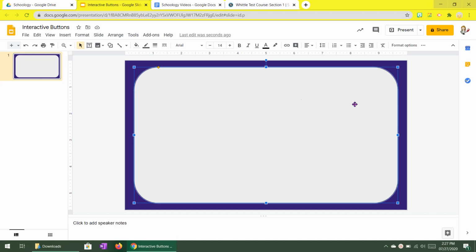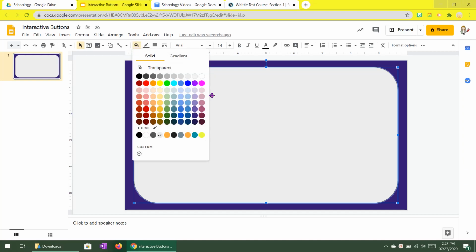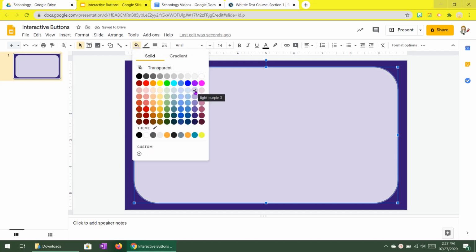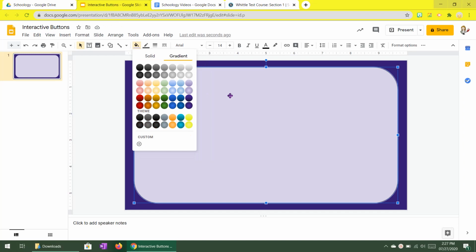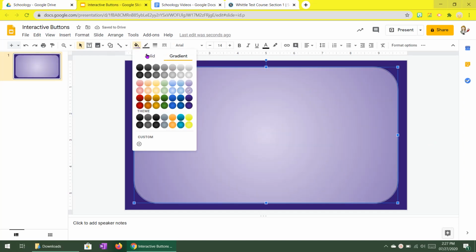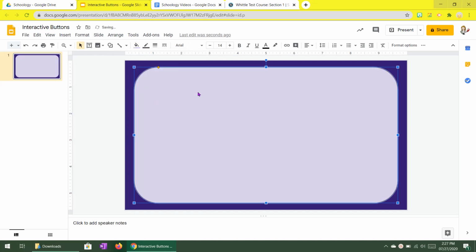Now, if you want to change the color of this shape, you're going to come up here to the fill bucket and then you can pick whichever color you want. I'm just going to go with the default light purple. You could get fancy with a gradient that Google Slides has. But like I said, I'm going to keep things just to the plain solid color.